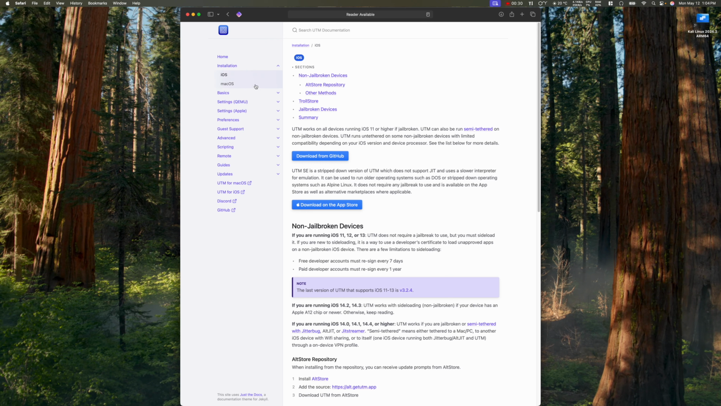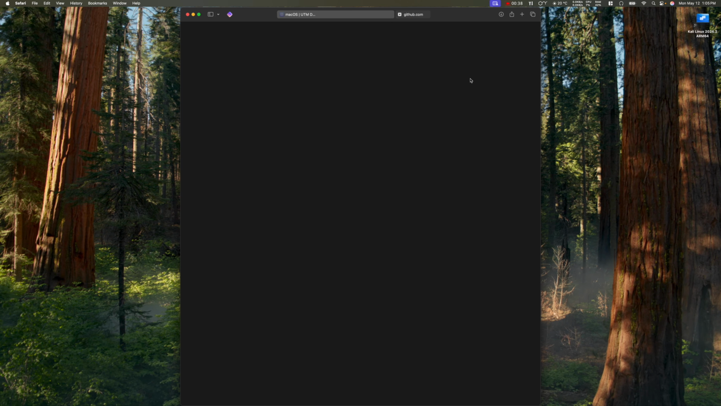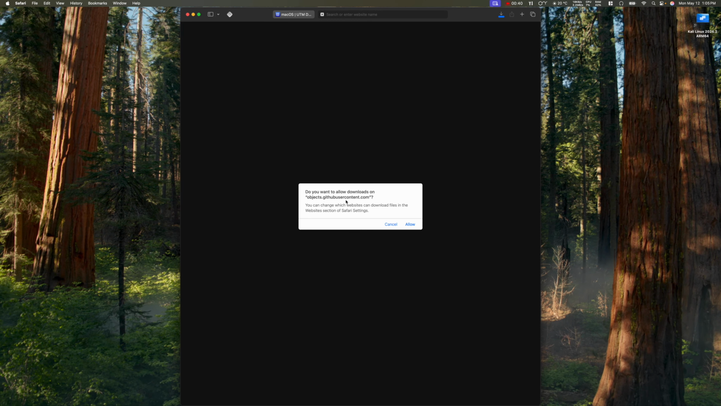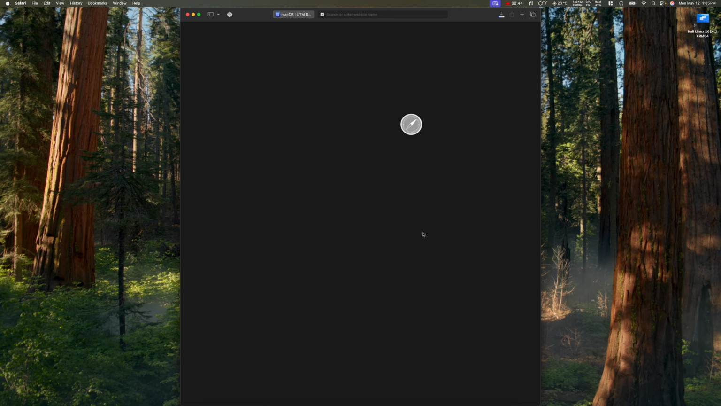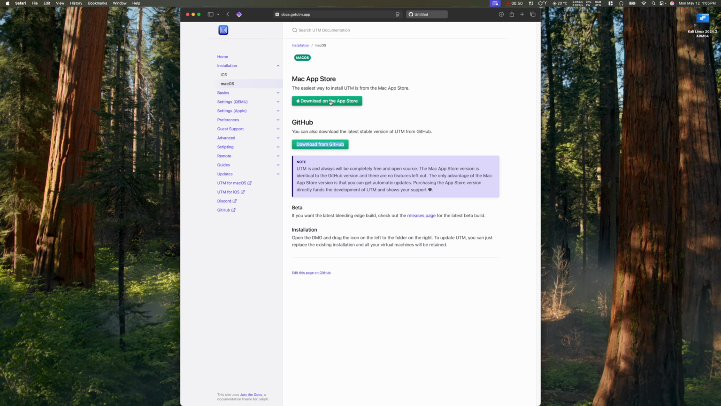And if you go to macOS, you can see there's two ways to install. So one way is the GitHub, and it looks like it's just going to download. So I can say allow here, which it should really take us to the GitHub page. But and then the other way is to download on the App Store.